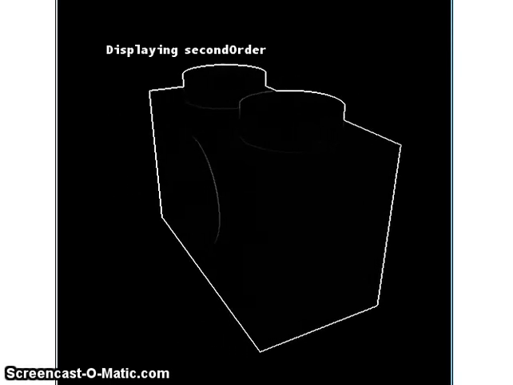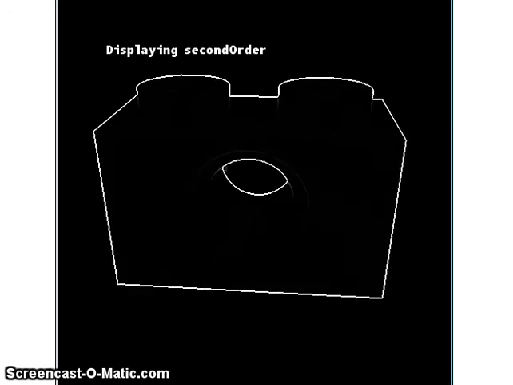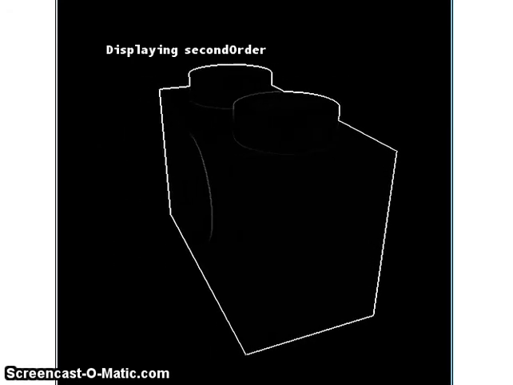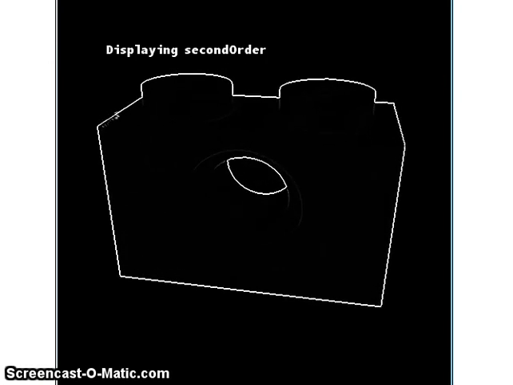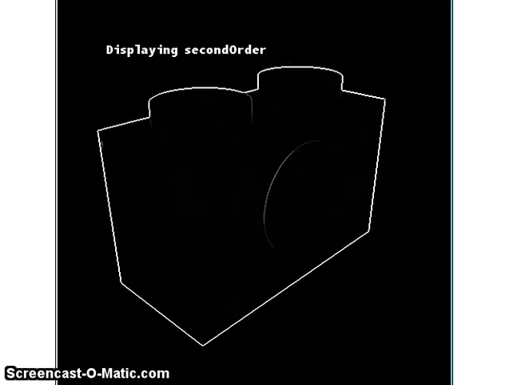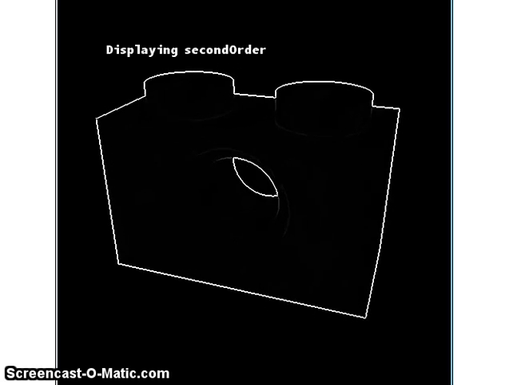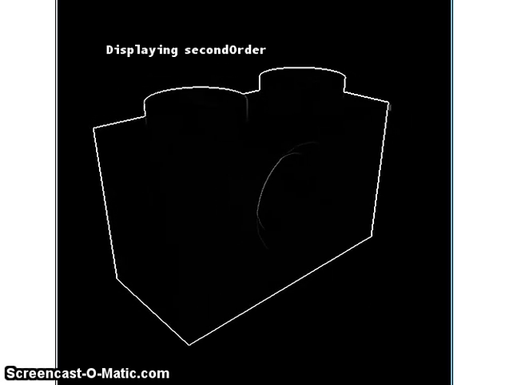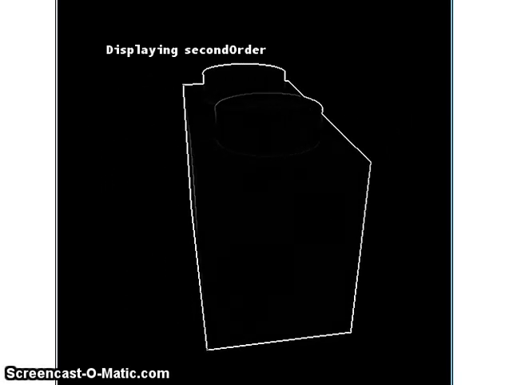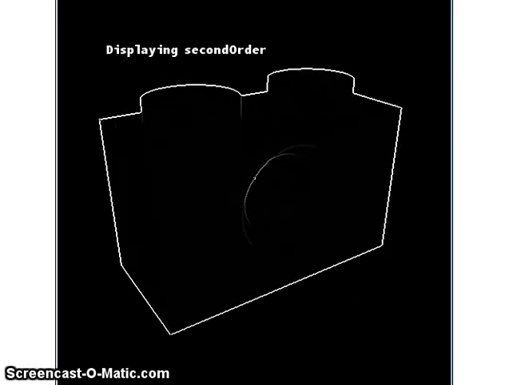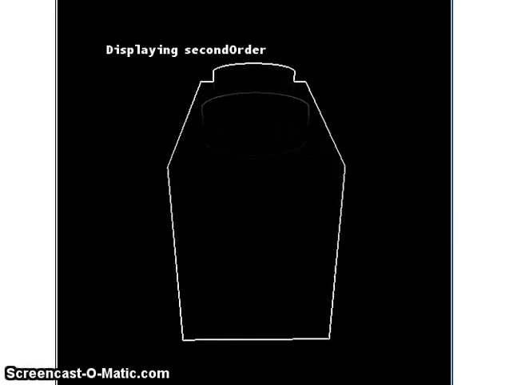Also, another thing I should mention is one of the reasons that my second order differential equation looks different from theirs is that they're somehow returning negative and positive values for the depth, or I guess the depth of where the edges are, and I was only able to return positive values, so it's only displaying in white rather than white and black, but it's still detecting the edges.